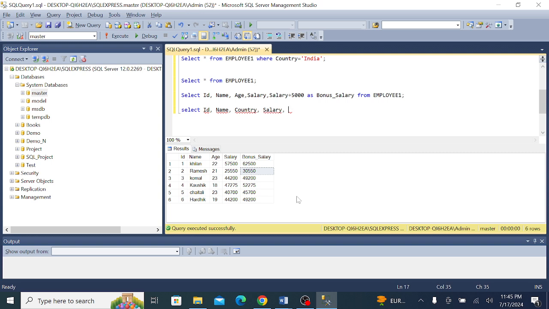Now how will we get the bonus salary? We have to multiply the existing salary with 1.10. It means that we are giving a 10% bonus on each salary value for each employee. So we will get the existing salary value in the output, as well as the bonus salary, which is calculated by this expression after giving a 10% bonus to each employee. That salary value you will also get to see in the output.